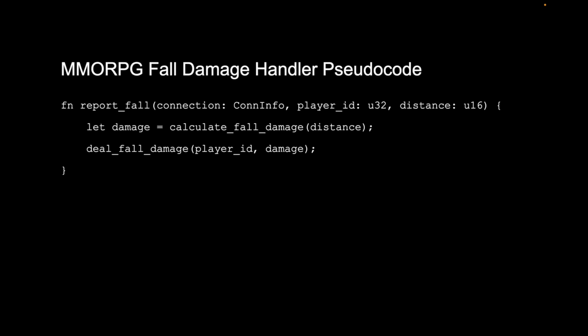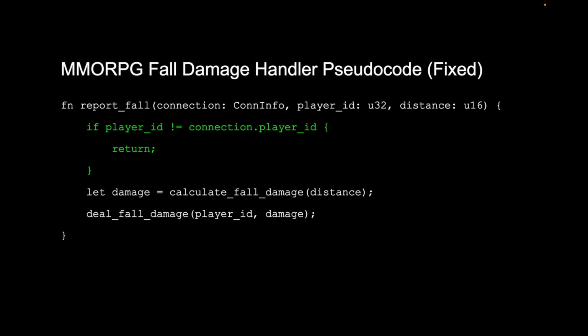Needless to say, this had to get fixed, and it wasn't pretty because they didn't have the 3D information on the server. It was very hard to just make a small tweak to the handler. So the way the packet handler worked on the server was probably something like this. They specify the player ID and the fall distance, it calculates the fall damage from that, and deals it to the player. And as we've discussed, it's very important to restrict the player ID to only be the one associated with this connection so you can't report the fall damage for other players.